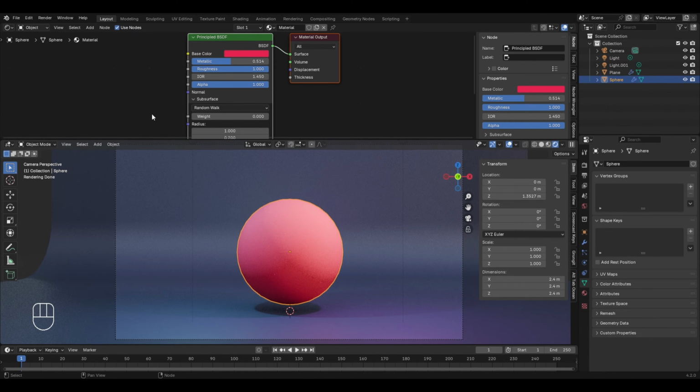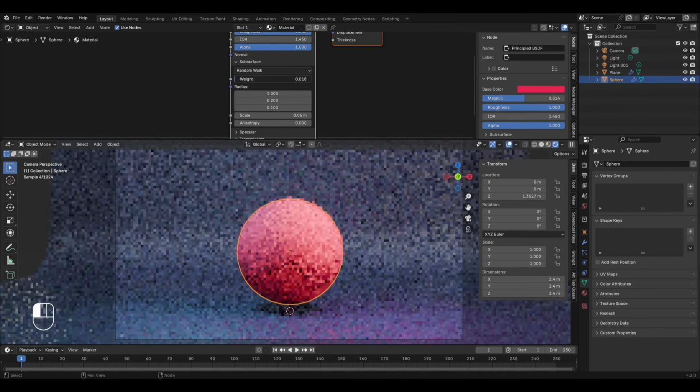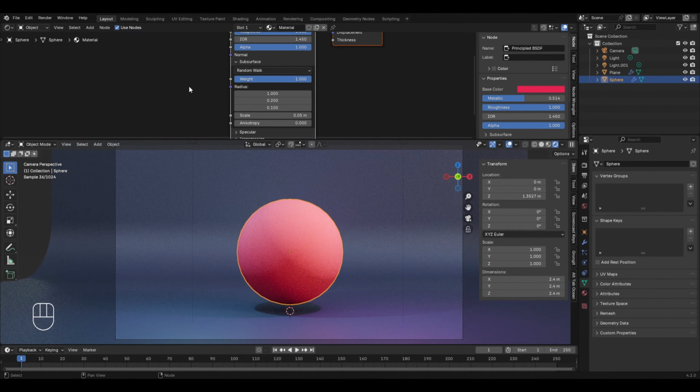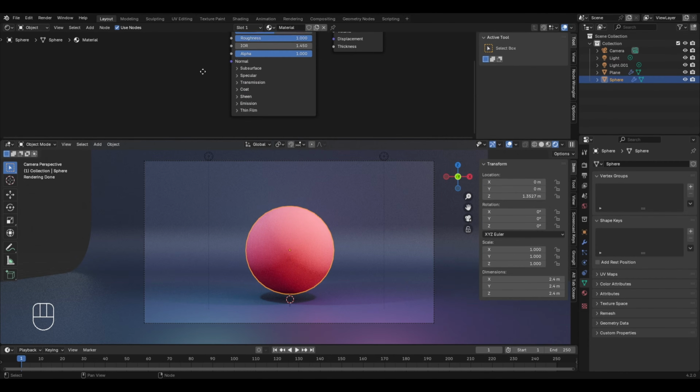the principal BSDF. To see that effect, I'll go to the weight value, which is by default set to 0, and if I increase this, then the amount of effect of the subsurface scattering will increase for the material. But right now, that particular effect cannot be seen on this UV sphere because we are not having any particular option for controlling the color of the subsurface scattering. In the previous versions of Blender, there used to be an option of controlling the color directly in the subsurface option of the principal BSDF.